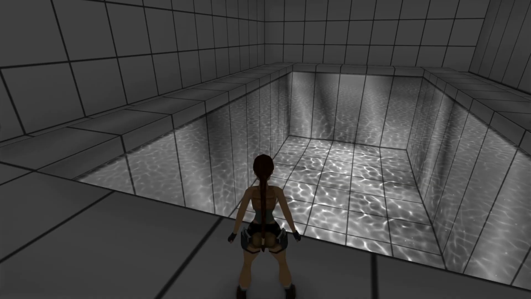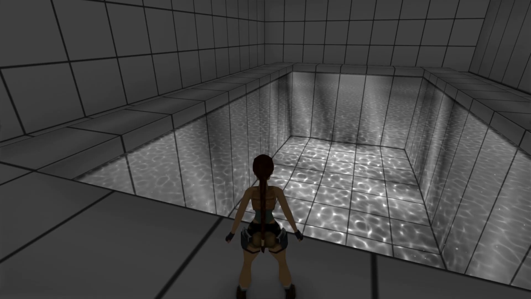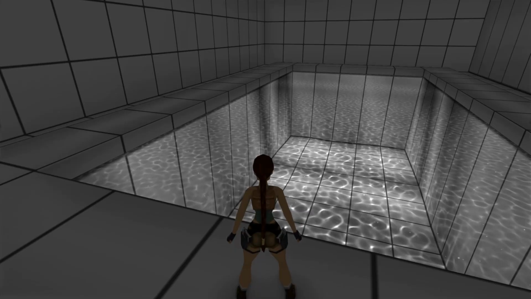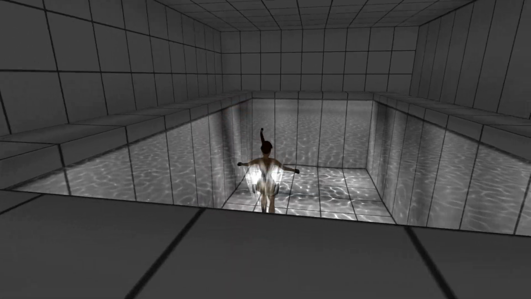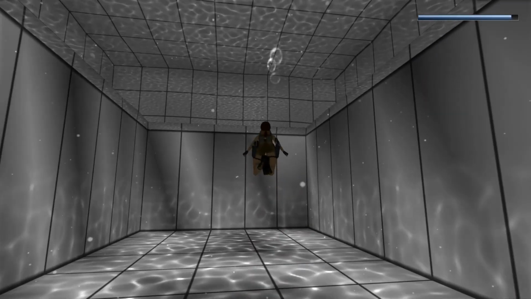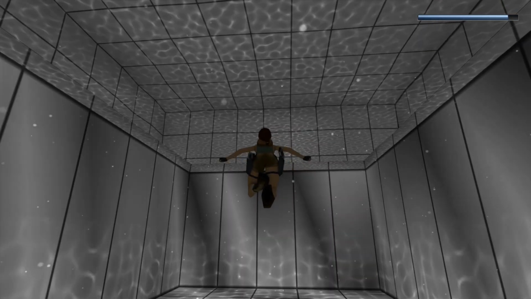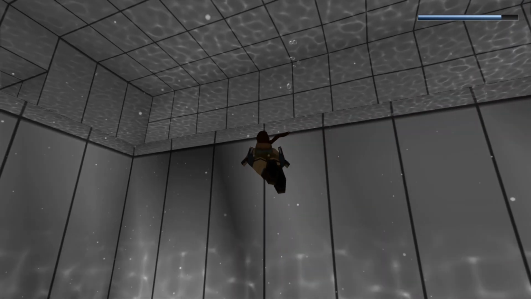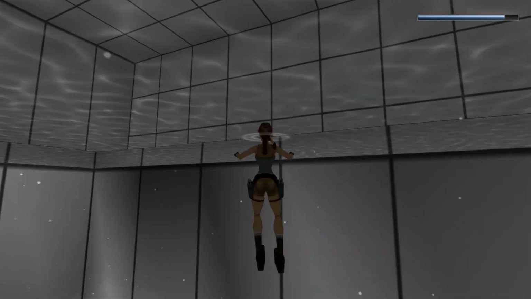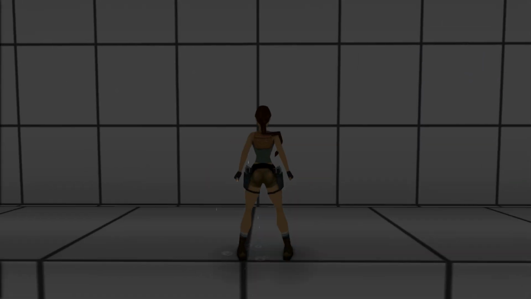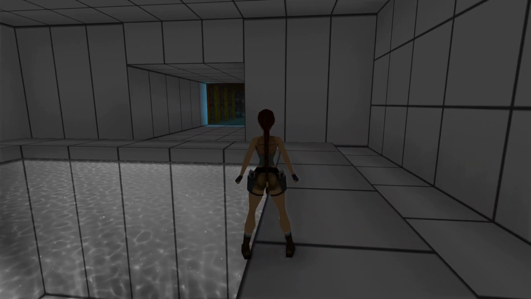And you can see the water texture is now animated on top of the pool. And since we applied it as a double-sided texture to start with in the previous video, it's also animated, of course, under the water. So that's really all there is to creating an animated texture in Tomb Editor. It's pretty simple.